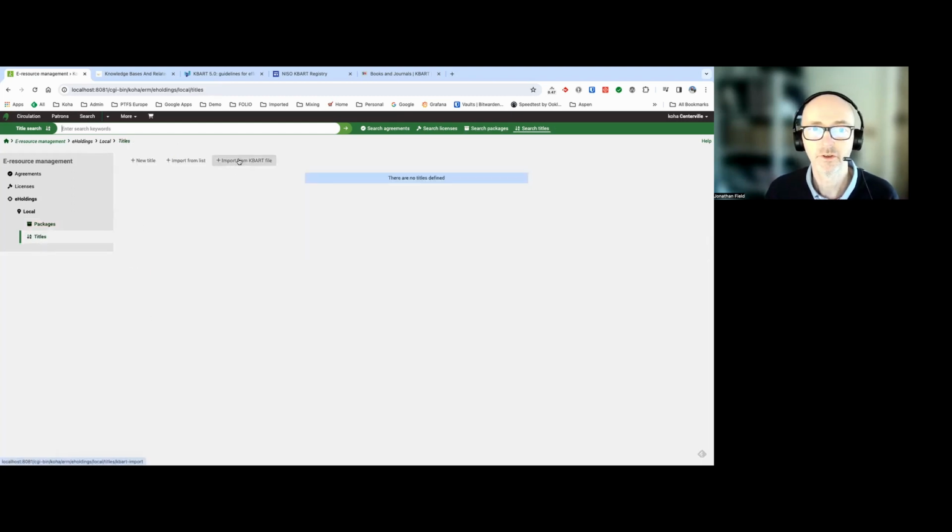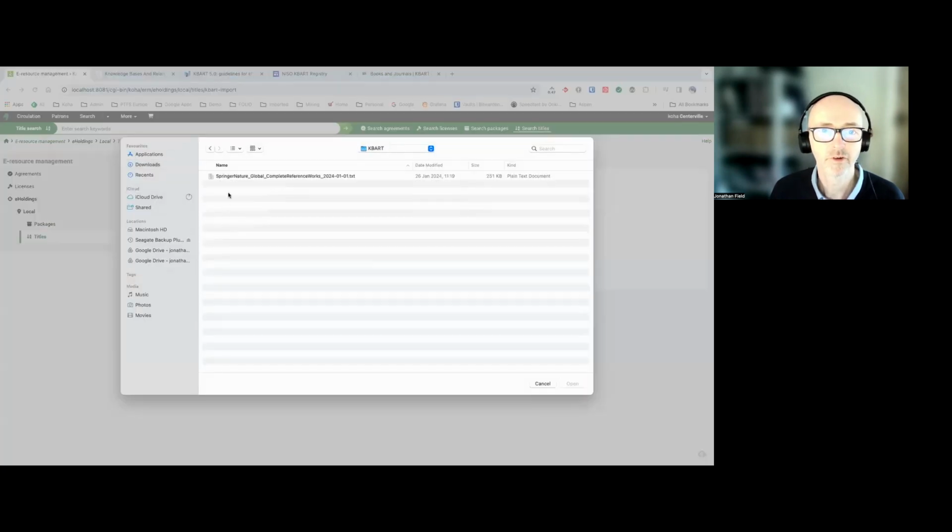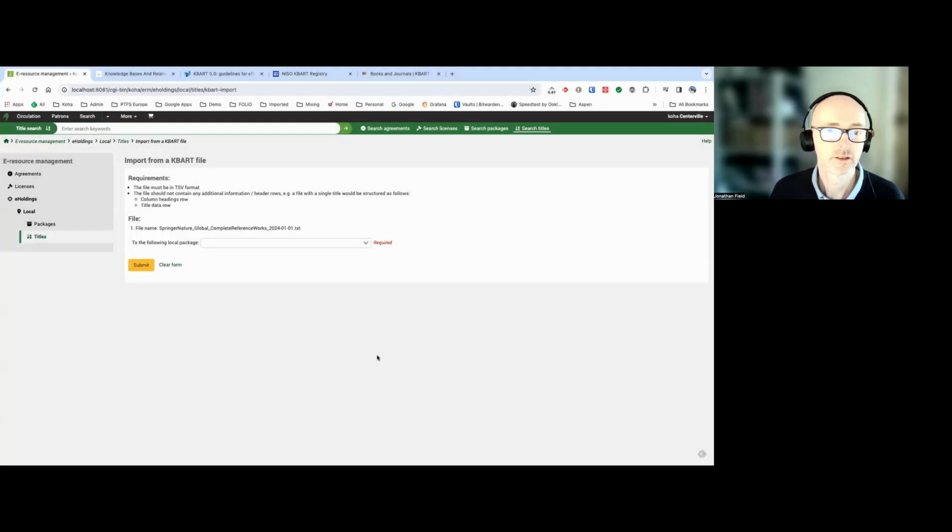I'm going to use the import from KBART file button. It explains here that it must be in a delimited format, so it's expecting a very specific format. If the format is not correct, it's going to tell us straight away and warn us that the file format is not correct. So there's some validity checking of the KBART file itself. I'm going to grab a file that I prepared earlier, and I want to add it to the Springer Nature package.